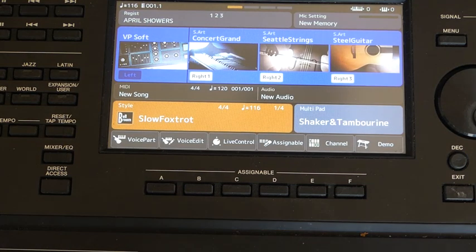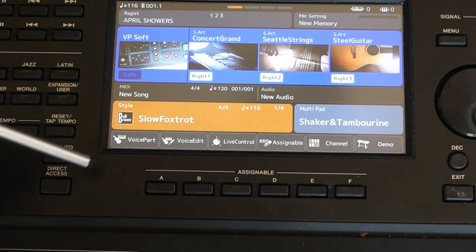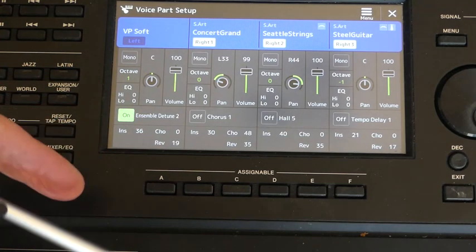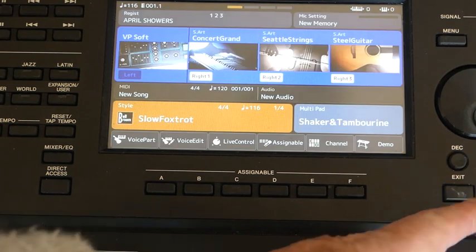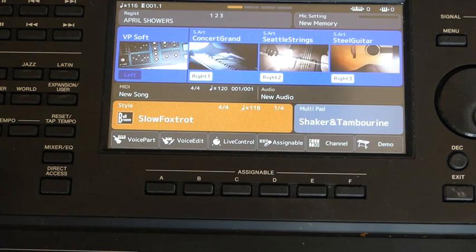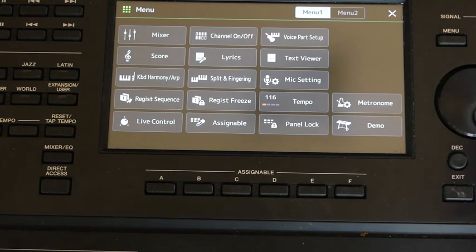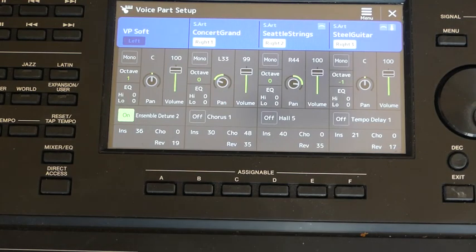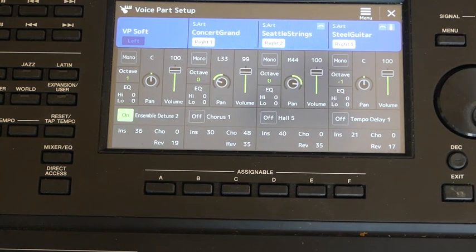Now, the next section of this you can get at two ways. You can either go into there, and that gives you a voice part. I'm going to exit out of that. Or you can go to the menu and pick voice part, and you get the same thing. Now your voice part is only the voices, not everything else, only the voices.